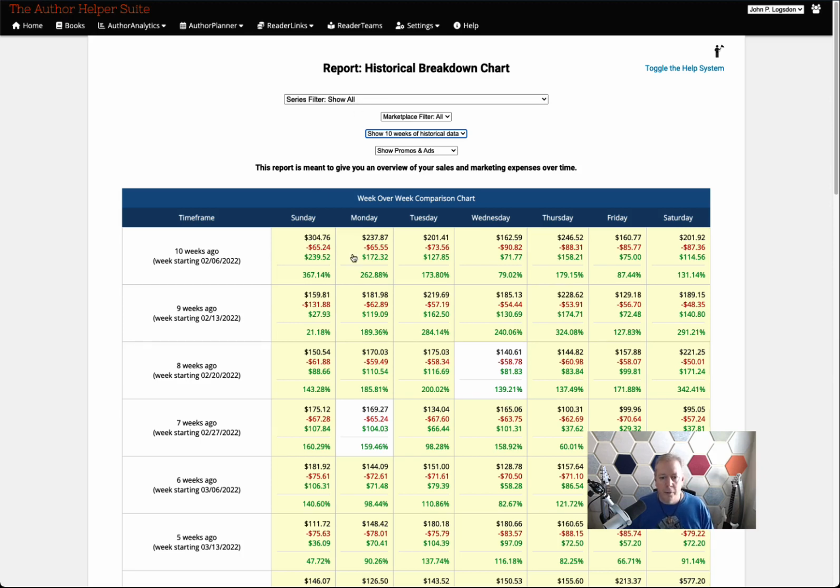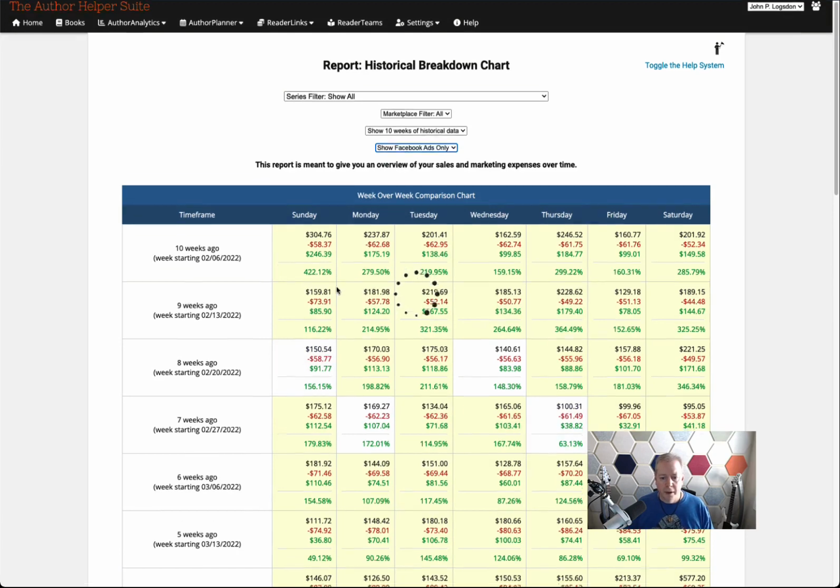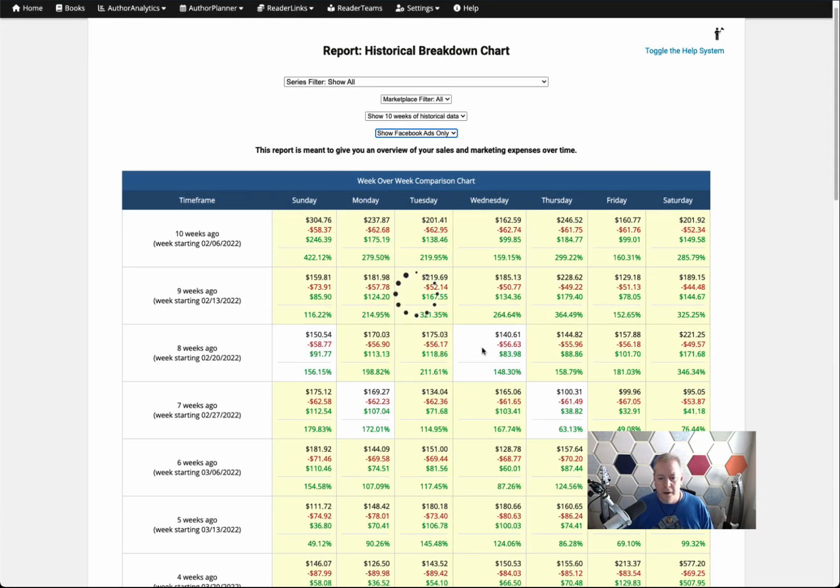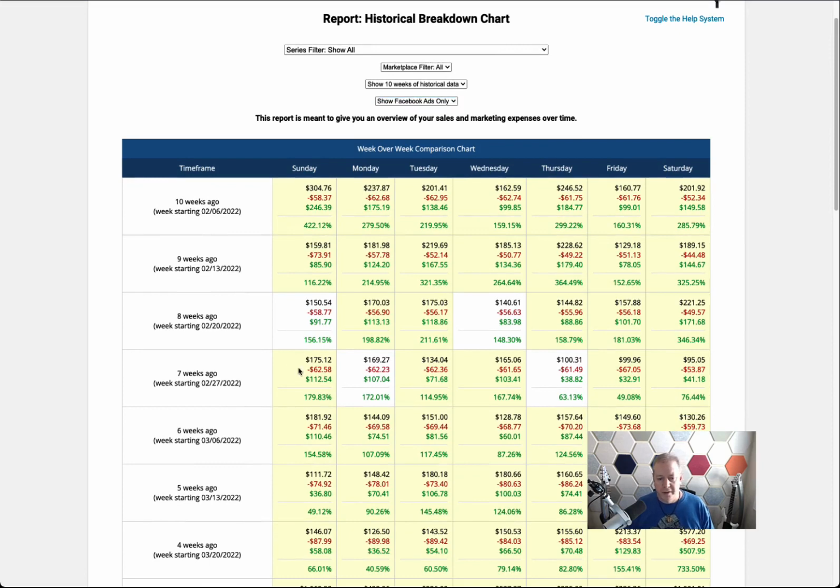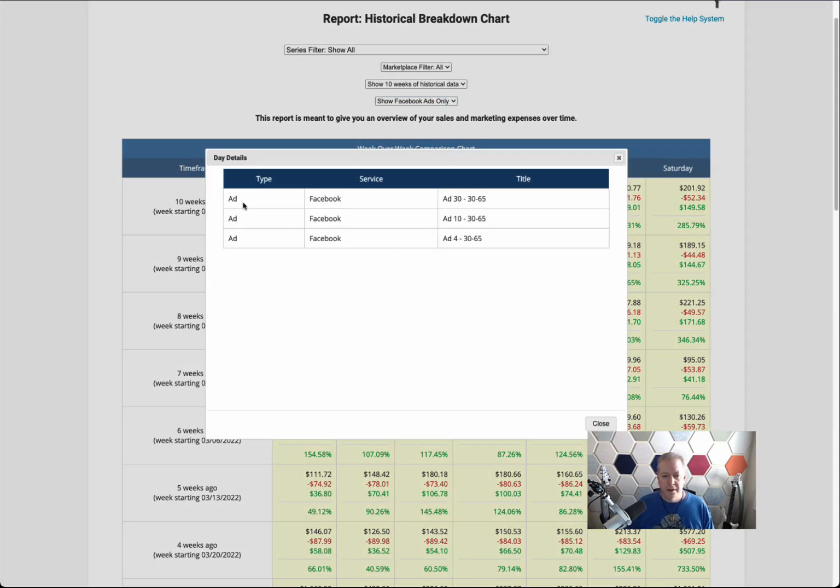And at that point, you can grab that. Now, if we were to look at this and say, let's just show Facebook ads only. So you saw a couple of these yellow blocks turned into white blocks instead. So let's just click on one of these yellow blocks and you'll see that it says, oh, I started 3 Facebook ads that day.